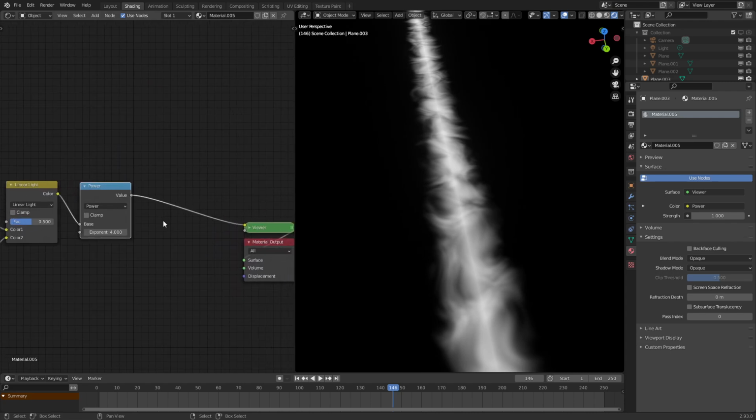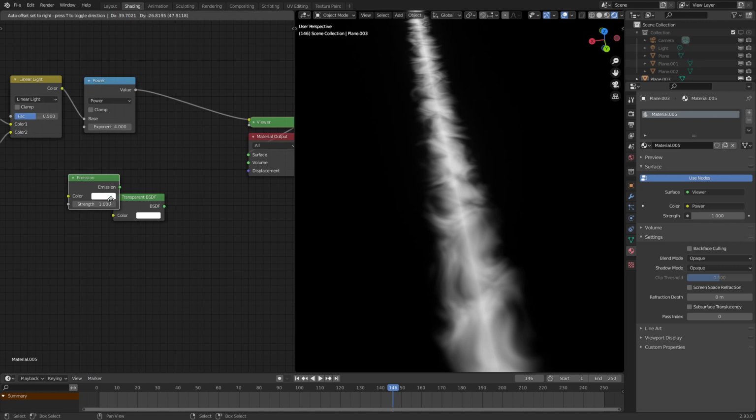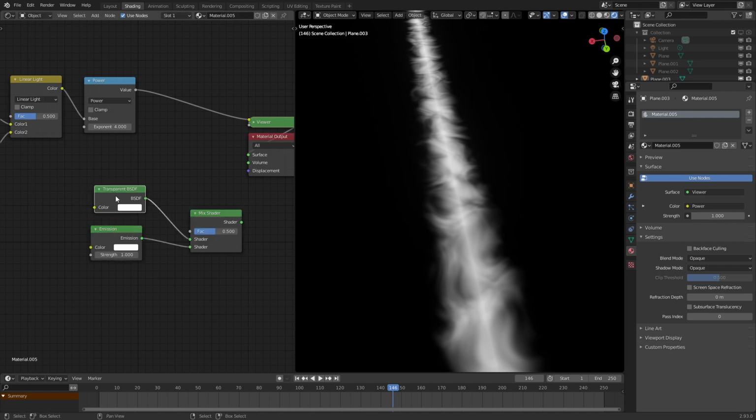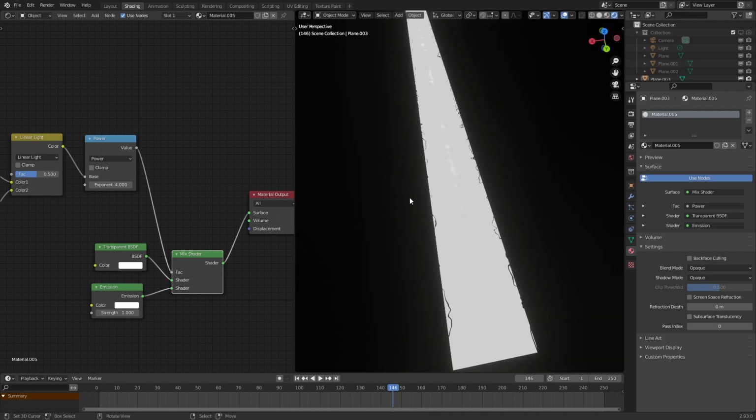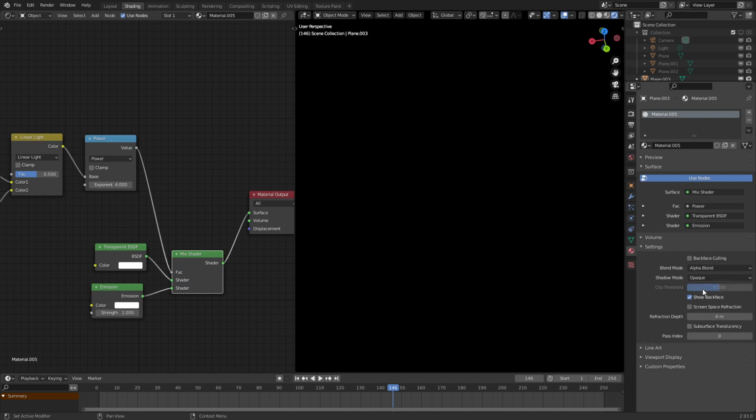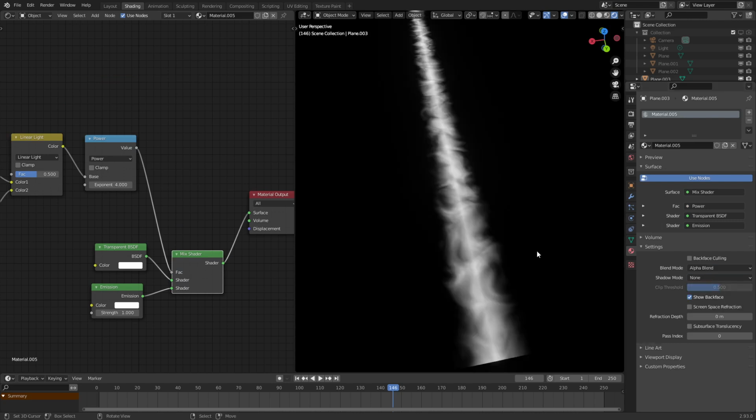And next what we're going to do is add in an emission node, as we can see here, and a transparent node. Make sure the transparent one is on top. Add in a mix shader. I have the Node Wrangler add-on, so I did that with just a shortcut. Put the power into the factor right here. And as we can see, it's not working quite right. That's because we need to set this to alpha blend and the shadow mode to none. If you're using the Cycles render engine, you don't need to worry about this.